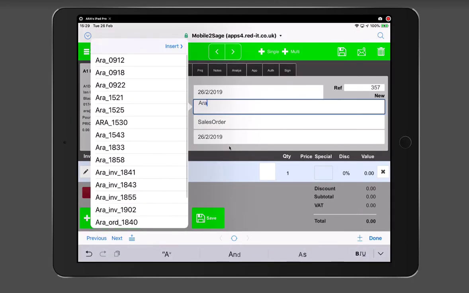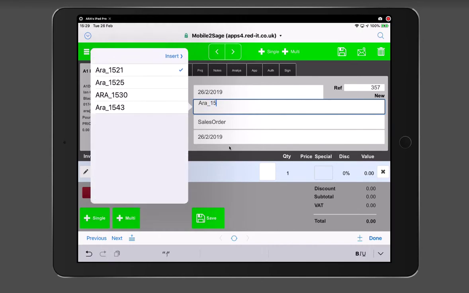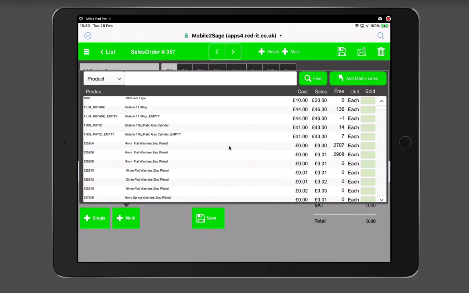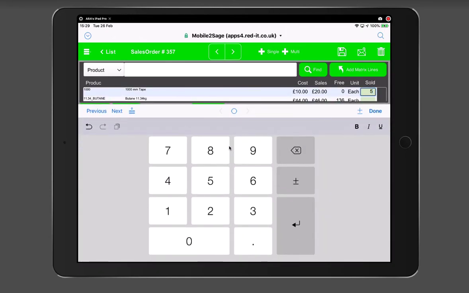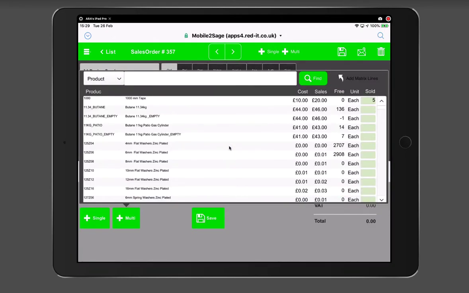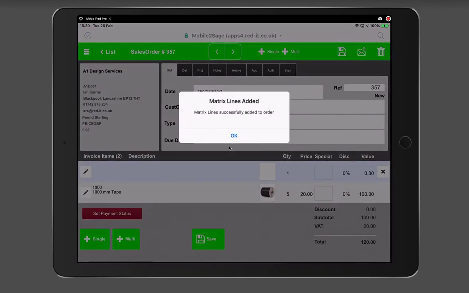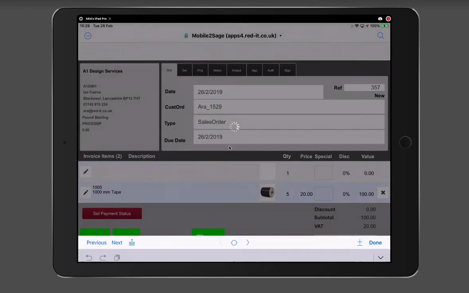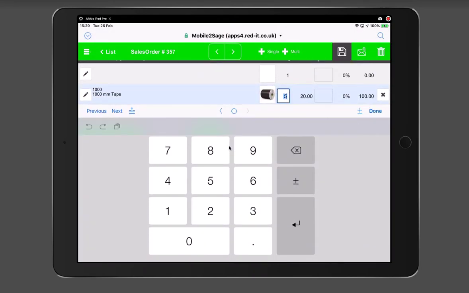And in here, I'm just going to put in Ara 1529. I'm going to add a product to this particular thing. So I don't know, I'm going to have five of those for argument's sake and add that to the order. That's done. I'm going to pick a delivery address for the customer. So I'll send it to warehouse 3. And I'll just save that for a second.